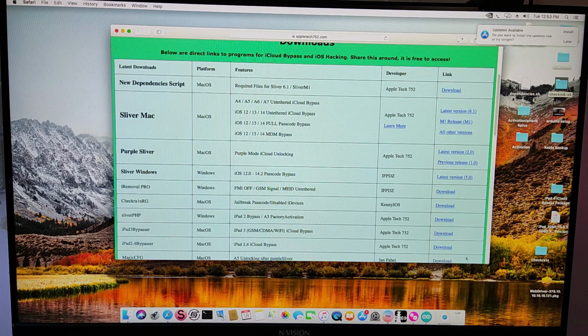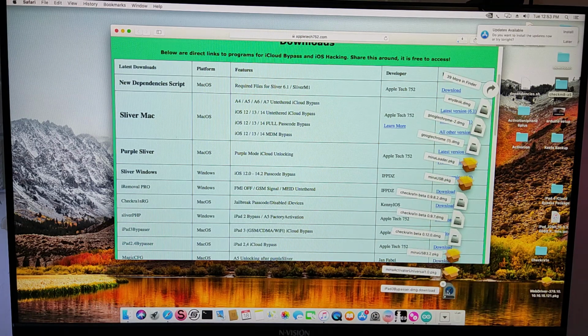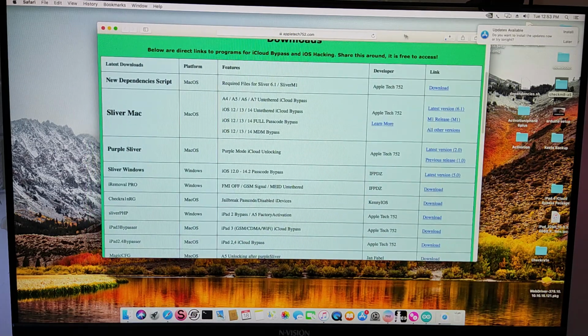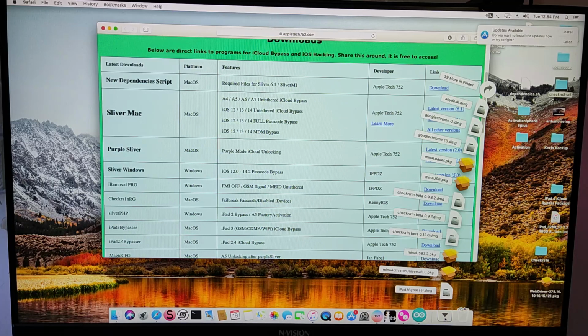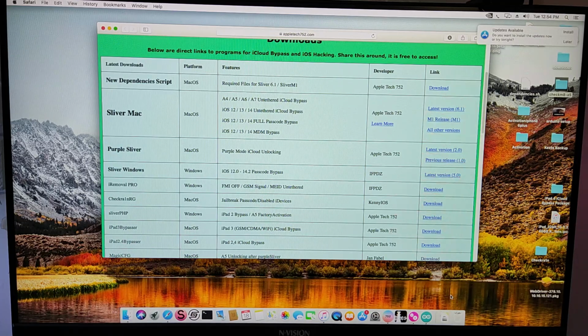It is a DMG file. It is an installer only for Mac OS. So if you have Windows, this will not work, because as I said, it is only for Mac OS. Now that it is already downloaded, let's click it and install it.